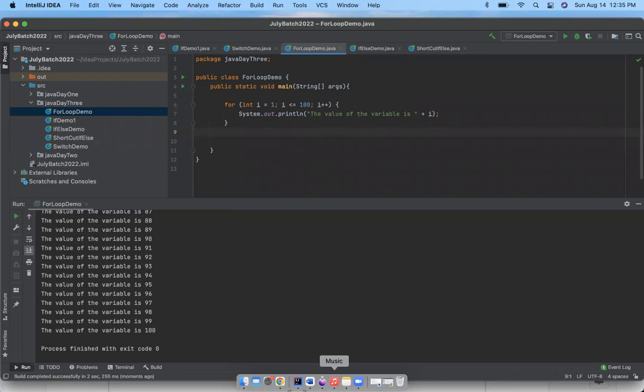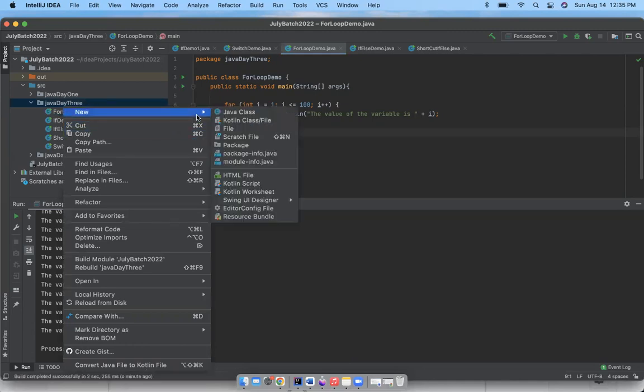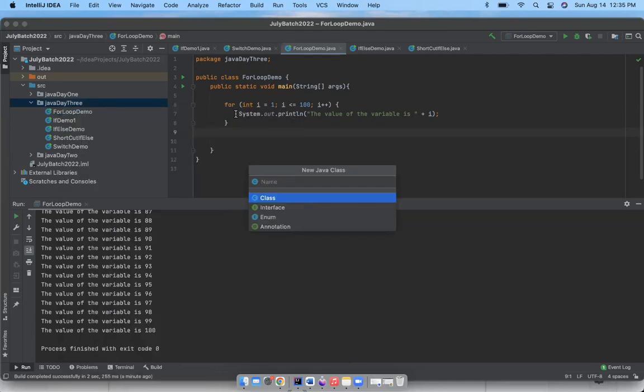What if you want to go in the negative direction? You can go in the negative direction also. So if you want to go in the negative direction, you cannot use increment. It will be decrement instead of increment. So now I'm creating another class to show you the negative direction. So positive is called increment and negative is called decrement, right?